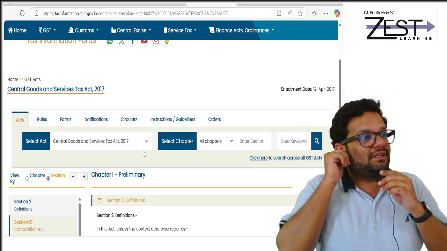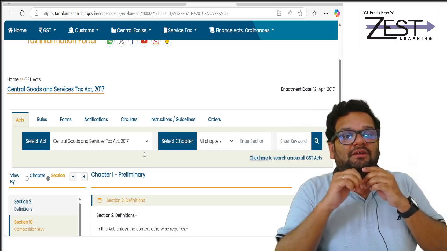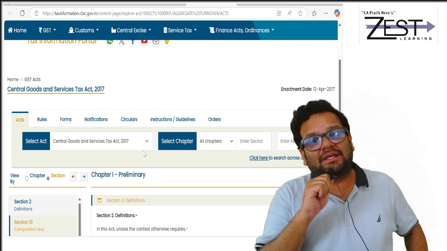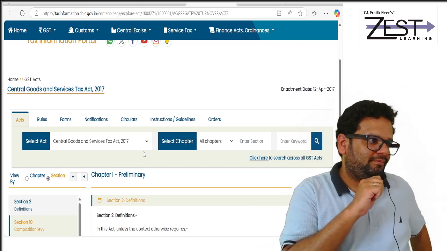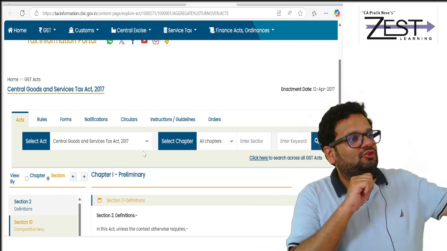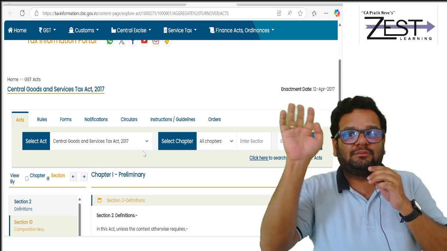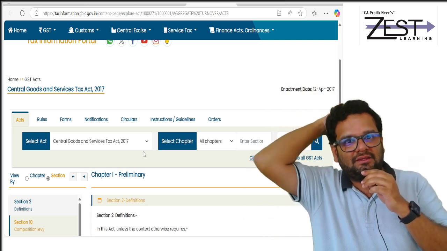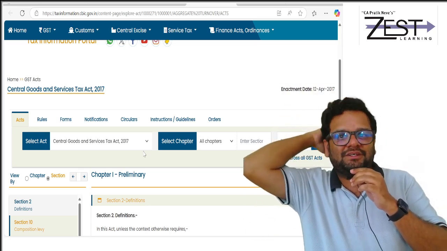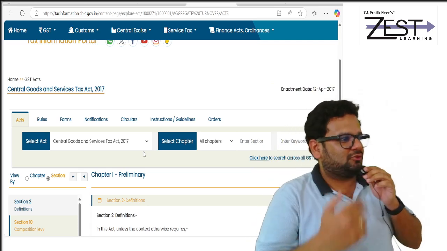That's it. So with the same enthusiasm, we will start learning income tax from tomorrow. In income tax also, I will show you the common portal of income tax, incometaxindia.gov.in, and whatever possible documents in income tax. We will discuss that also.